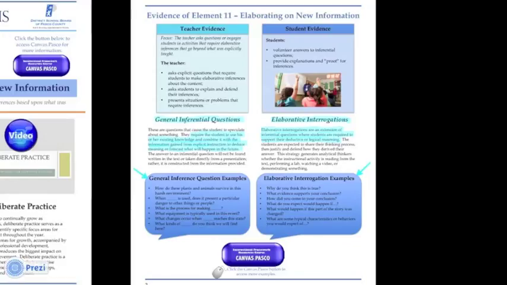Elaborative interrogation questions are an extension of the inferential questions because students are required to support their deductive or logical reasoning. So it takes it a step further because they have to support with logical reasoning. Why do you think this is true? What evidence supports your conclusion? How did you come to your conclusion? What do you expect would happen if?